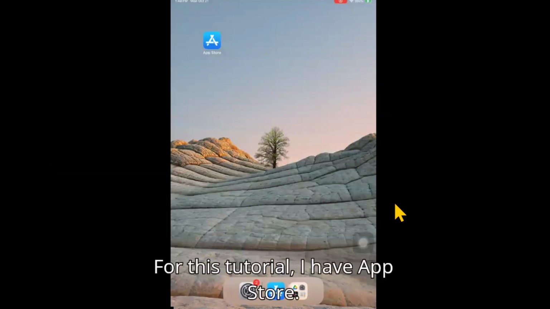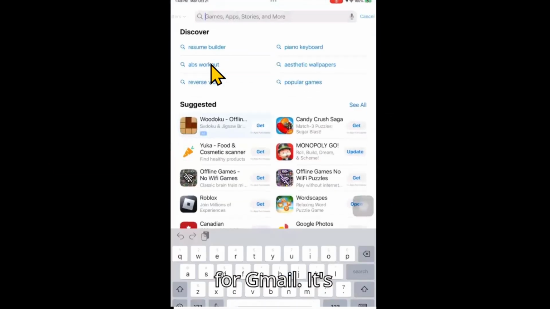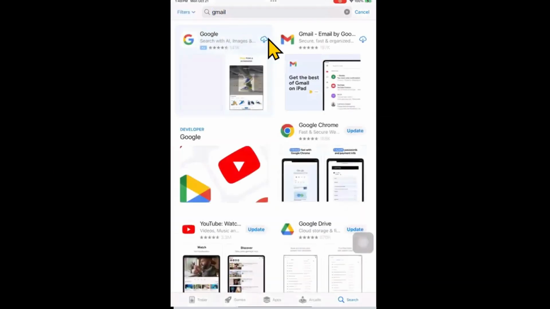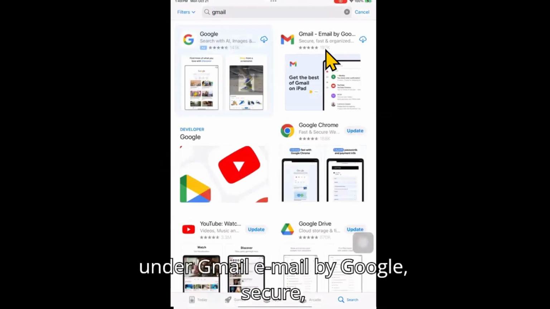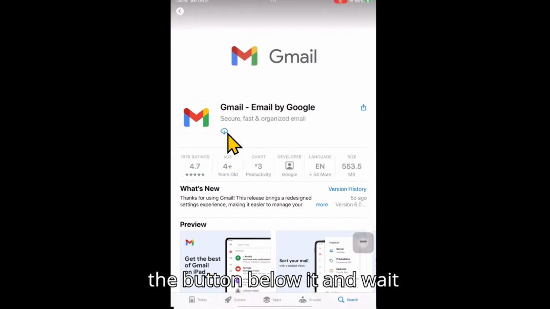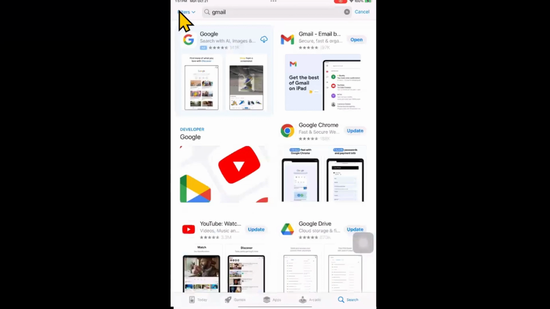For this tutorial, I have App Store. We search for Gmail. It's the one in the top right. Under Gmail email by Google, secure, fast, and organized email, click the button below it and wait for it to get installed. Now we go back once it's installed.